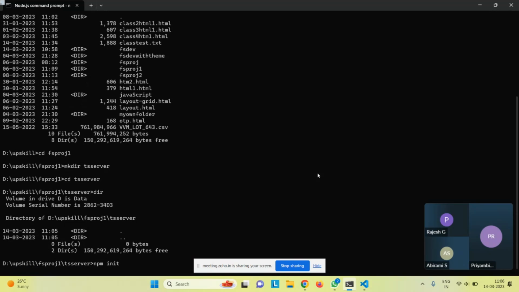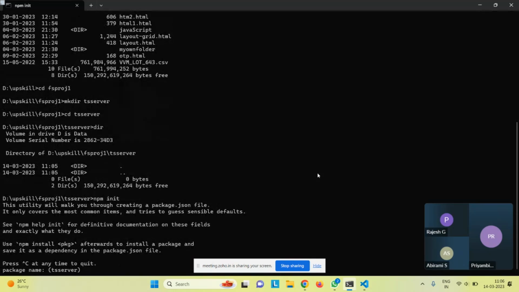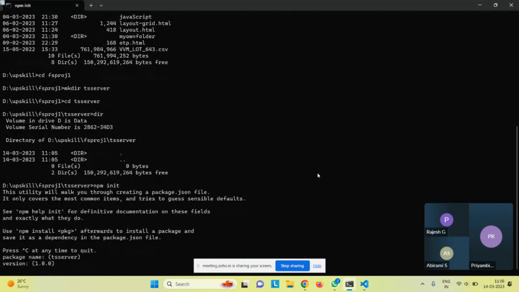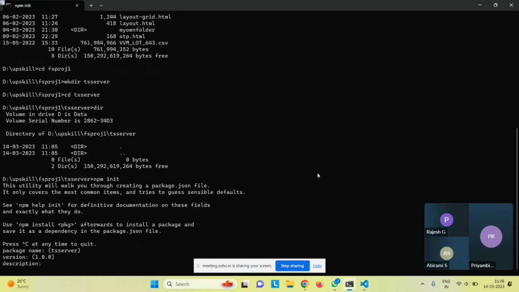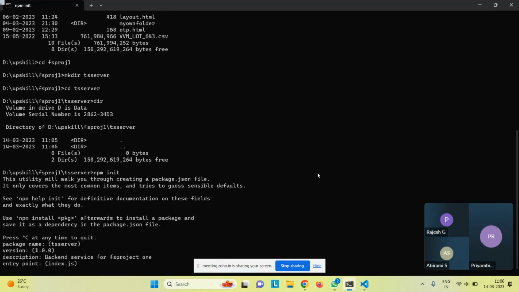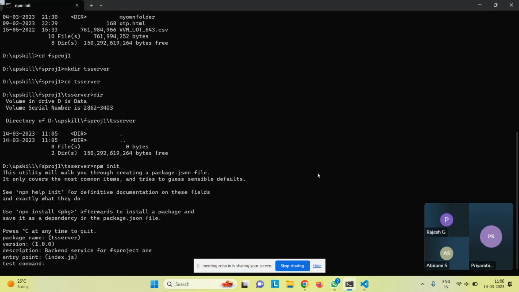First it will ask for the project name. I'm doing it without -y, so it will ask for the package name. The package name is TS server. I leave it. Version is 1.0.0. Description: backend service for FS project 1. I just put that as a description. Entry point is index.js. I leave it as it is. I'm not changing anything.